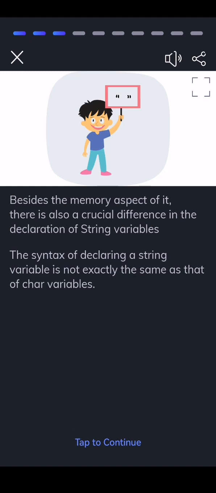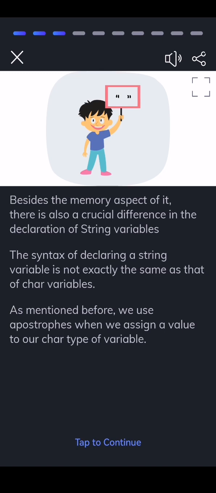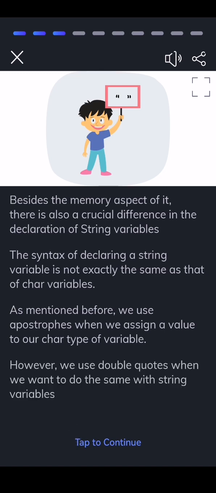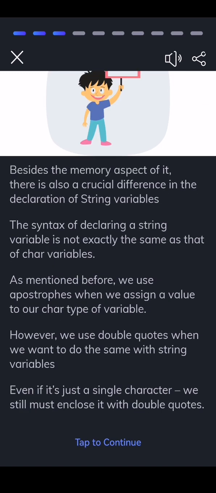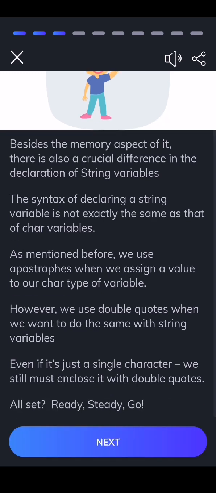The syntax of declaring a string variable is not exactly the same as that of char variables. As mentioned before, we use apostrophes when we assign a value to our char type of variable. However, we use double quotes when we want to do the same with string variables. Even if it's just a single character, we still must enclose it with double quotes. All set? Ready, steady, go.